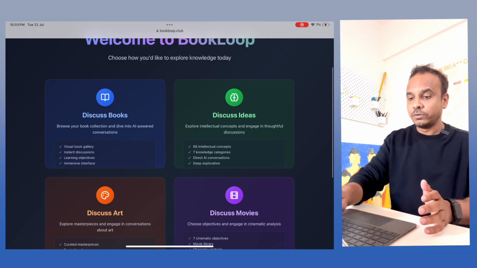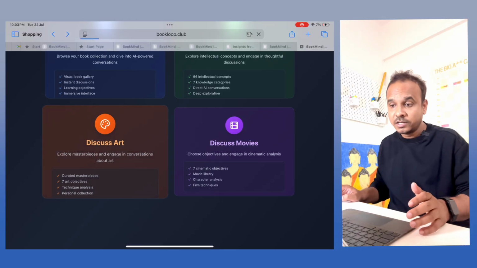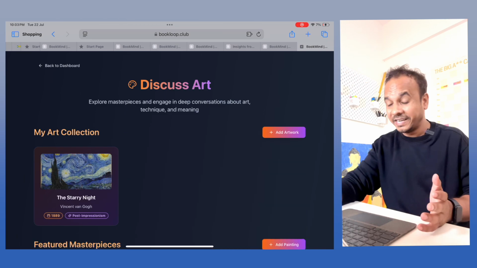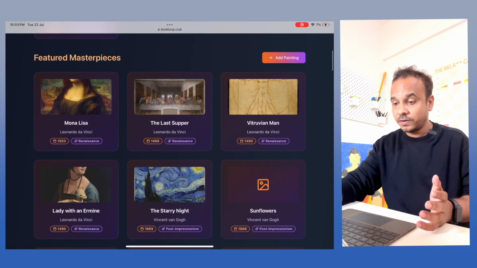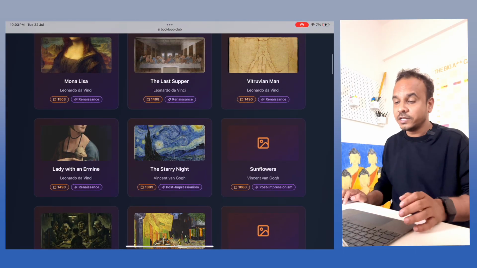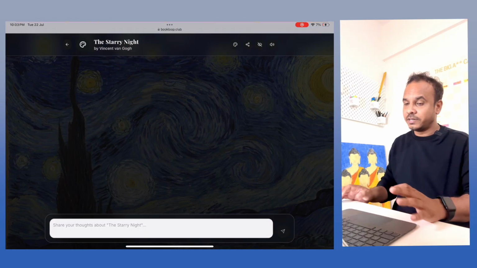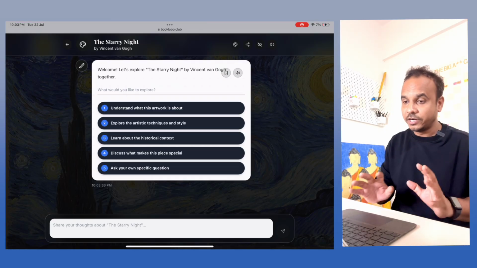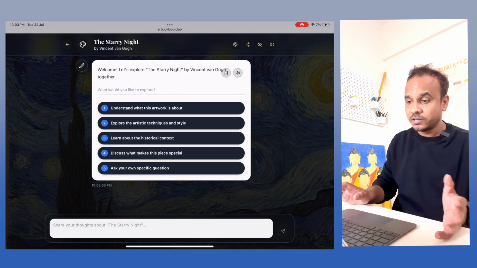Let's assume that you want to discuss art. You click on discuss art. Once you click on discuss art, you will find all the famous art, all of the paintings here. I'll simply select, okay, Starry Night. Once I click on Starry Night, it's again the same window, and there are 5 ways you can interact with Starry Night.